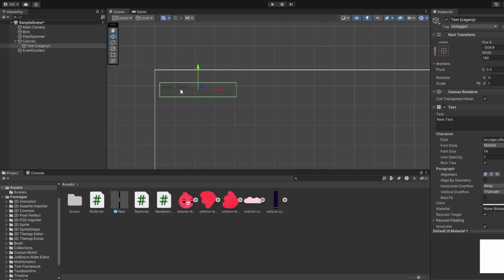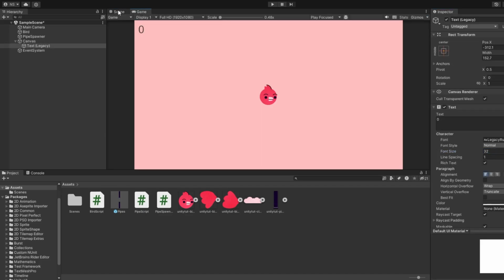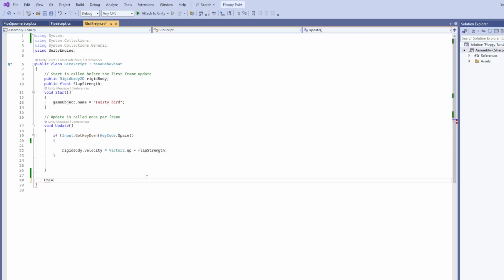So what we need is a score. So just drag a text and give it an initial value of 0, and use the OnCollisionEnter2D inbuilt method inside the bird script and write an if statement. This is pretty much straightforward. I just figured it out myself and watched a tutorial for this.